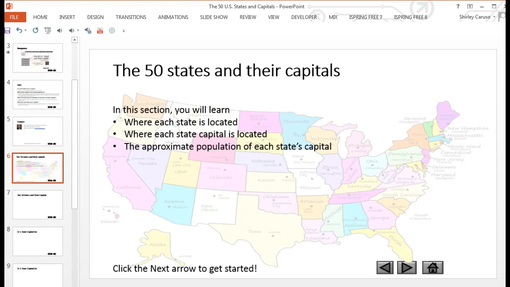For the introduction to the section on the 50 states and their capitals, I've reiterated what the learners will learn in this particular module, and I've made it decorative by including a washed-out version of the U.S. map, just as we have done on the graphical user interface. And I've included some direction here of what the learner should do next.